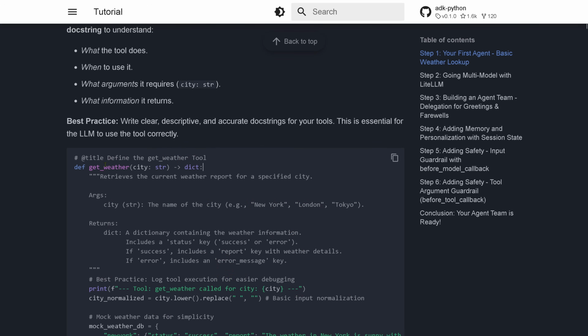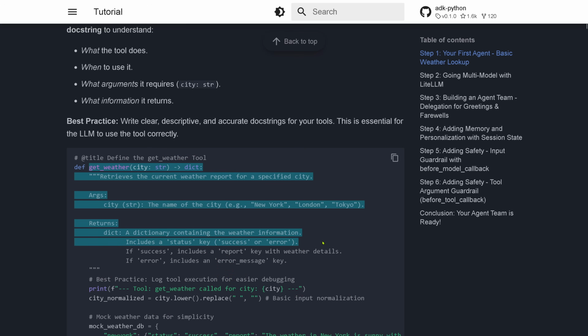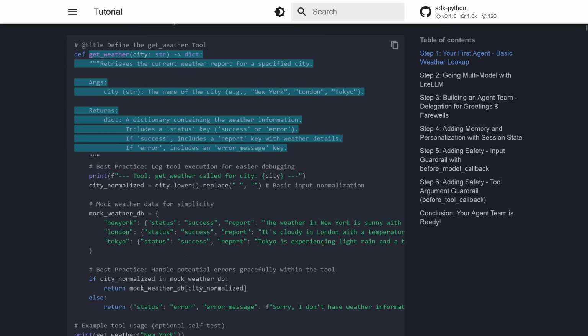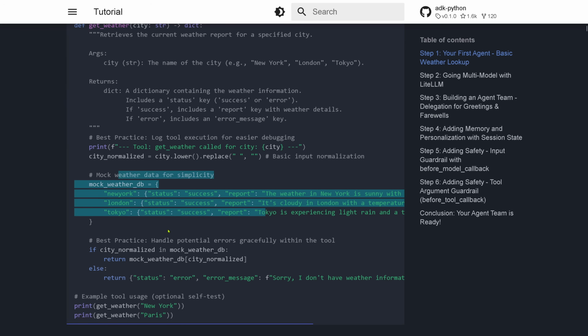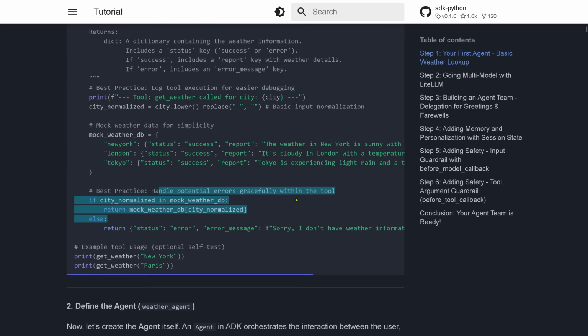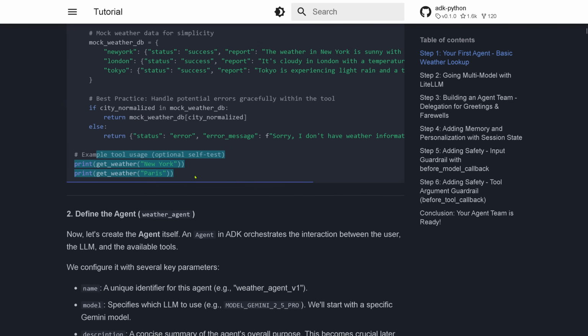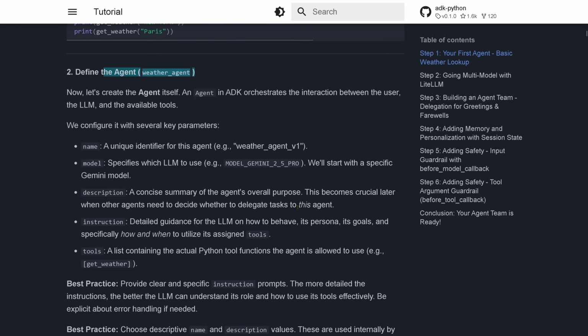Isn't that beautiful? Get weather. City returns a dictionary, returns here the weather information, status key, so if success, if error, best practice, log tool execution, mark the weather data, best practice, handle potential errors, and then we just tool usage. Now we have our tool defined, built, we define now the agent.